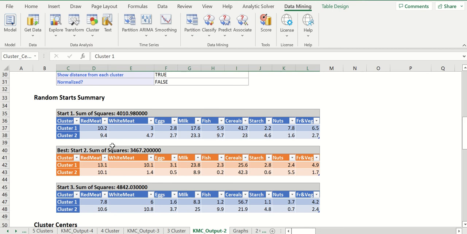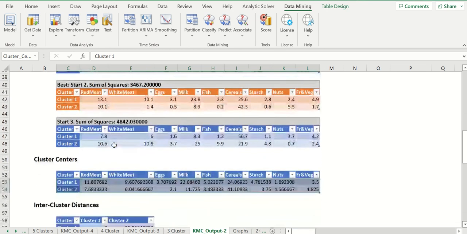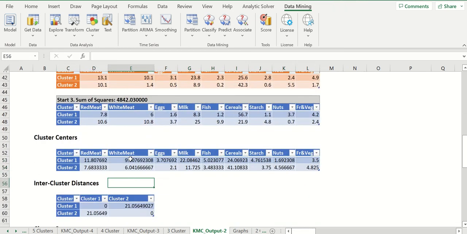It's going to tell you the average center for each one of these clusters. Okay, so if I was going to be able to put this in 1, 2, 3, 4, 5, 6, 7, 8, 9-dimensional space, the average center for cluster 1 for red meat is 11.8. The average center for cluster 2 for red meat is 7.7 or so. Okay, again, this is the mean for white meat on the number of grams of protein, eggs, etc.